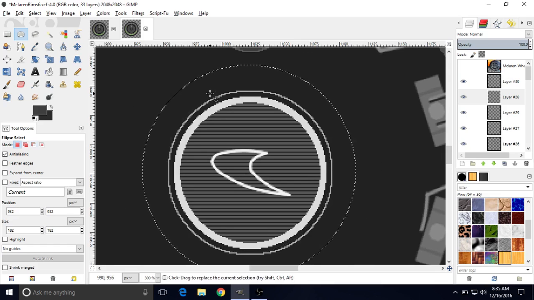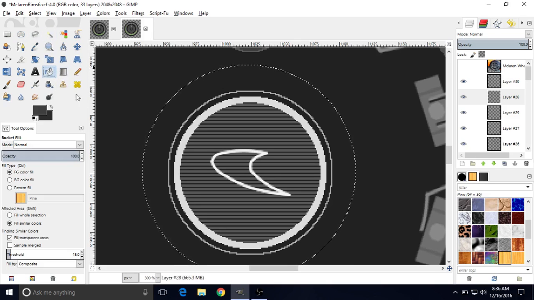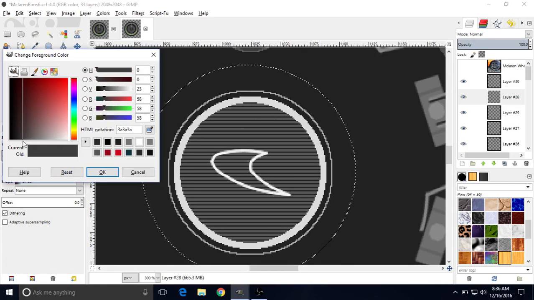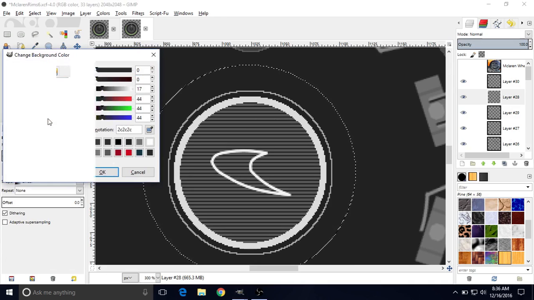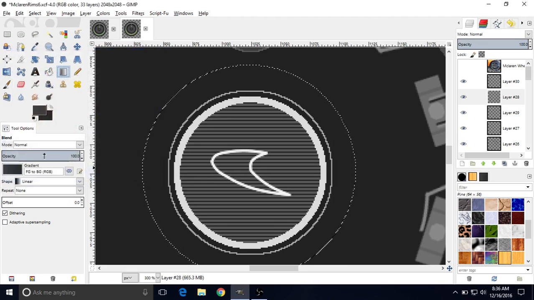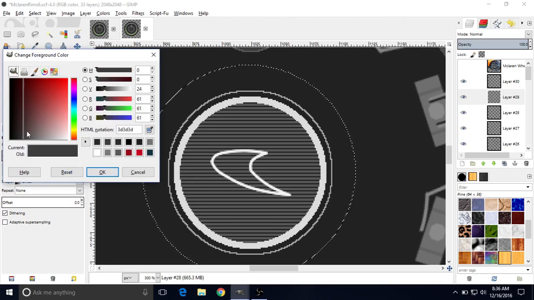I'm going to Control Z that. And we'll just fill this in, I guess, with, we're going to want a gradient, so we're going to want this gradient thing. And you kind of want a darker gray. I already kind of selected these earlier. A darker gray and a not quite black color. So two pretty dark colors, but this one can actually probably be a little bit lighter.